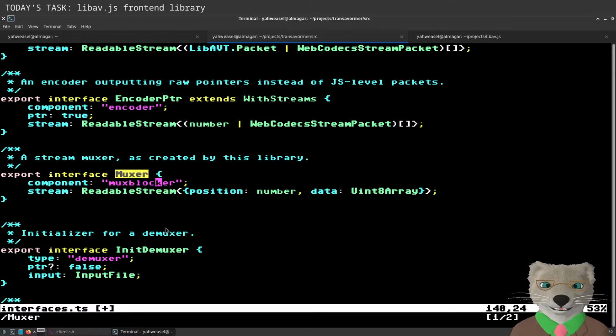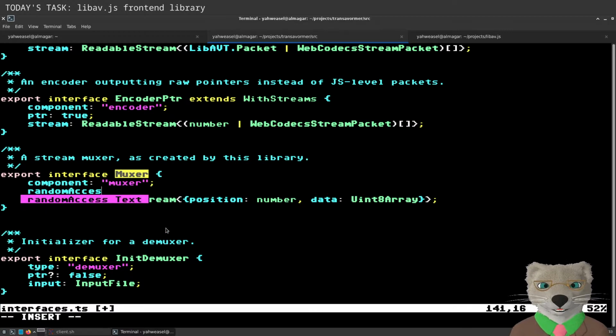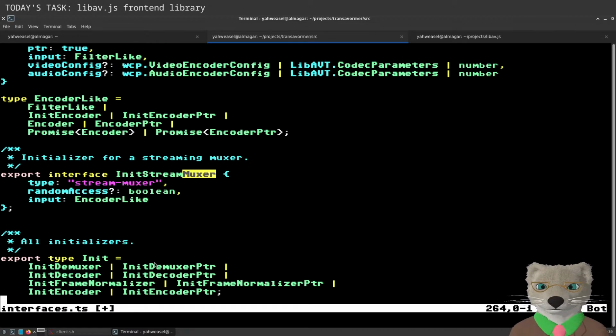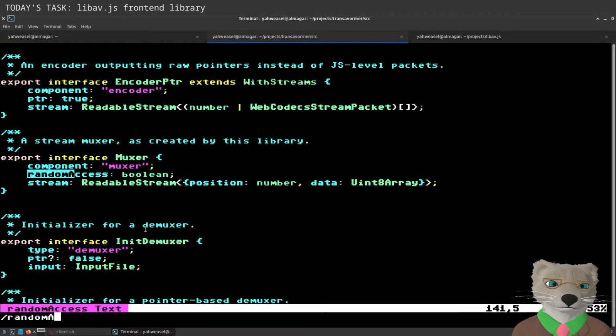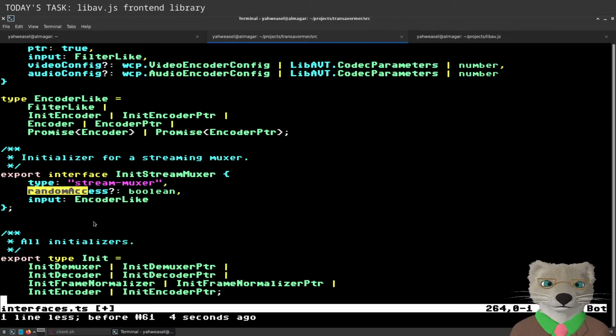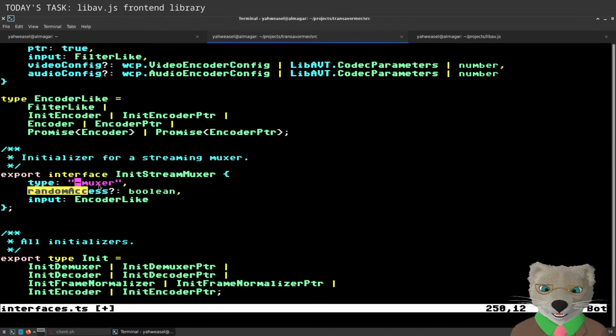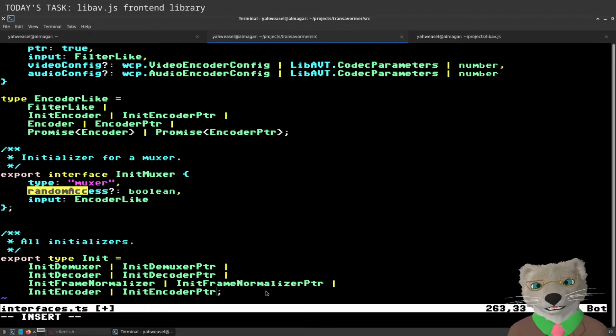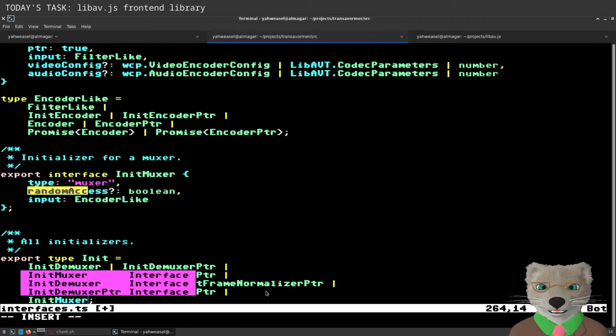Okay, in which case a muxer should tell you whether it is random access or not. Just for giggles, I'll have it tell you both. You know what? No. Stream is just not random access, so in which case, yeah, I don't need a separate initializer. I'll just have it be a field of the initializer. I just went from having 12 different types to having one. My brain, it functioned kind of.